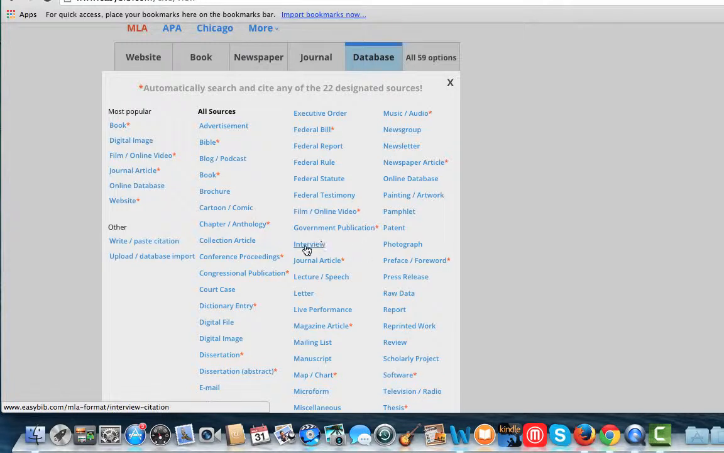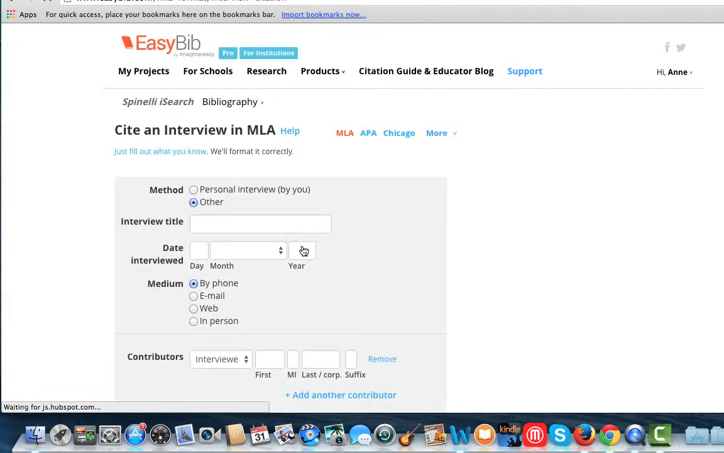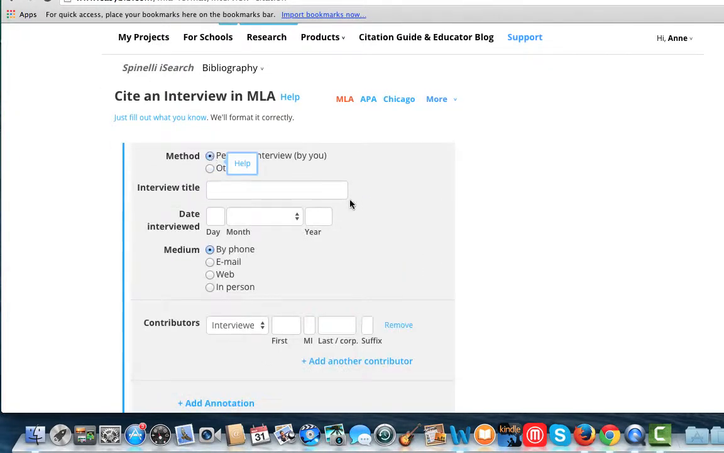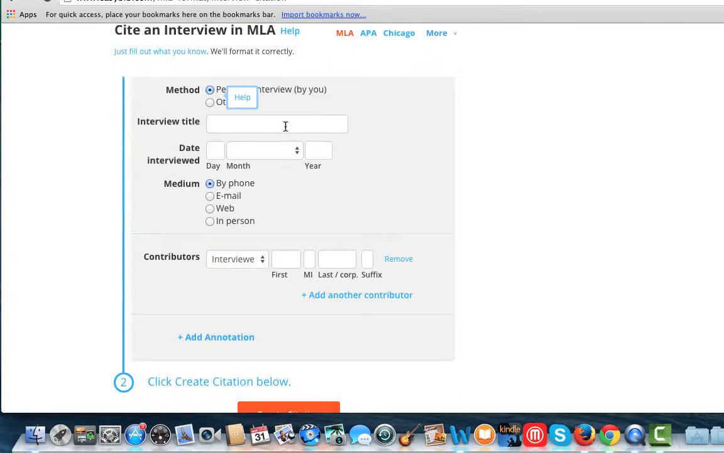But you'll notice there's an interview option, and this will be the way you cite your interview. So you can choose interview, and then you will populate the fields. So this will be a personal interview. You will have conducted it, and you can identify the interview title, and then who are the contributors? Who did you interview? And the interviewee is the person you interviewed.